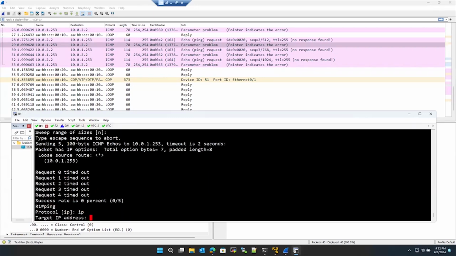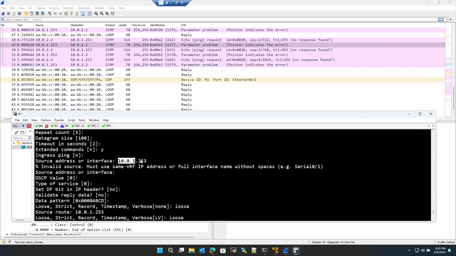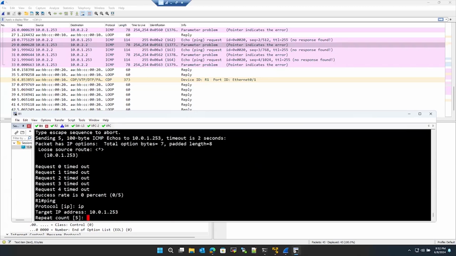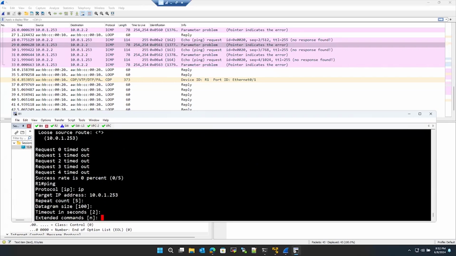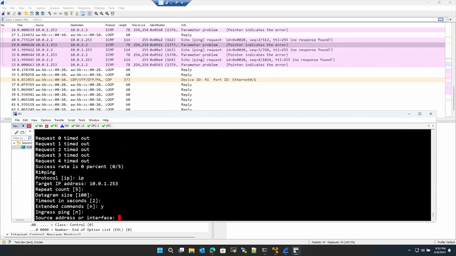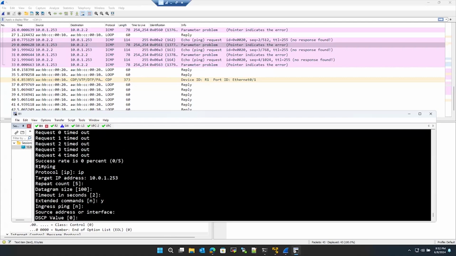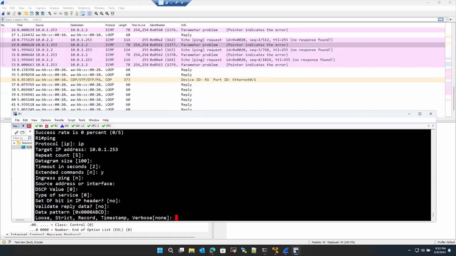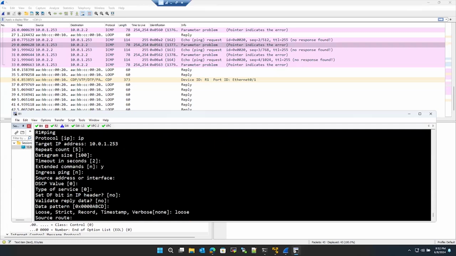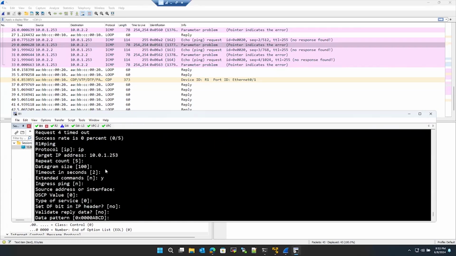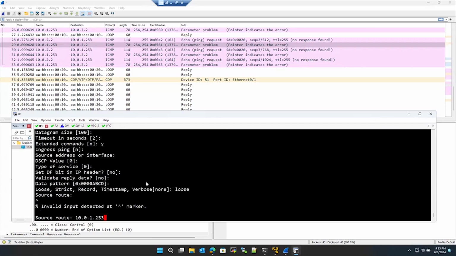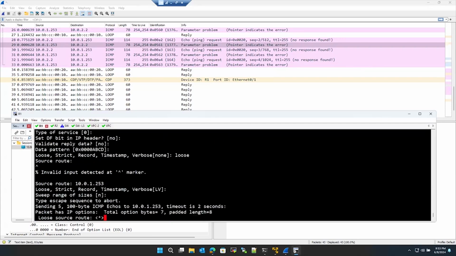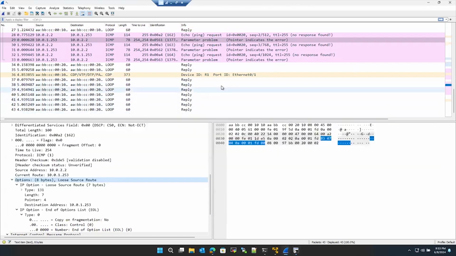Ping IP. My target IP would be 10.0.1.253. Datagram all default. Yes, I'm going to use an extended command. I'm not using source address. I'm not using DHCP. No type of service. No, all default. So let me use a loose routing. So my capture stopped.